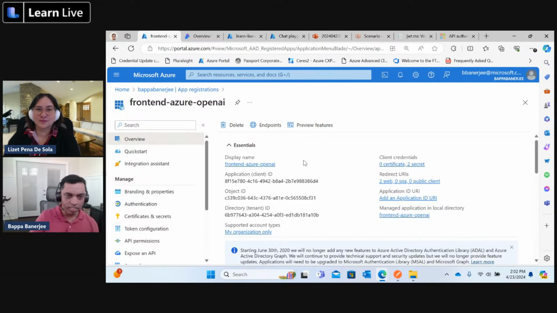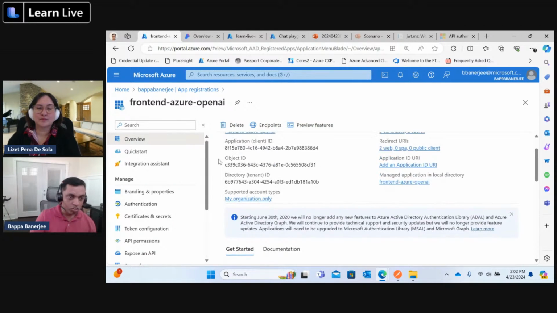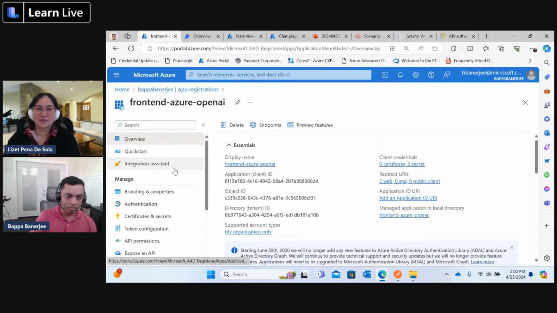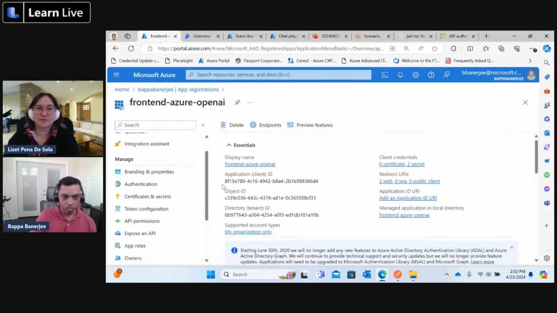So what I will show you, Lizette, is that there are ways in Entra ID where we can register two apps, one for our front end and another one for our back end, which represents the Azure OpenAI, or in our case it's our APIM itself, and you can control the scope and stuff. That's a good question, Lizette, because that's why we are showing how you can control the authentication and authorization using the Entra ID app registration.